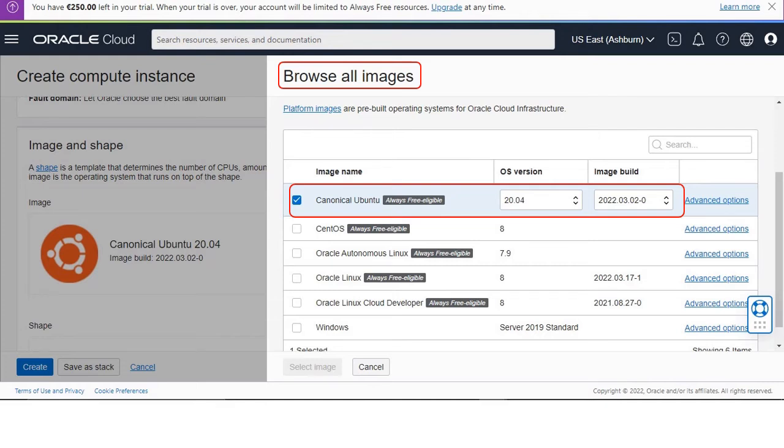So we need to select the image. So images here, Canonical Ubuntu. It's eligible for the free tier. The version is the one they have for the latest version, 20.04, and the image build will be the latest build. Just grab those ones, you click on it.